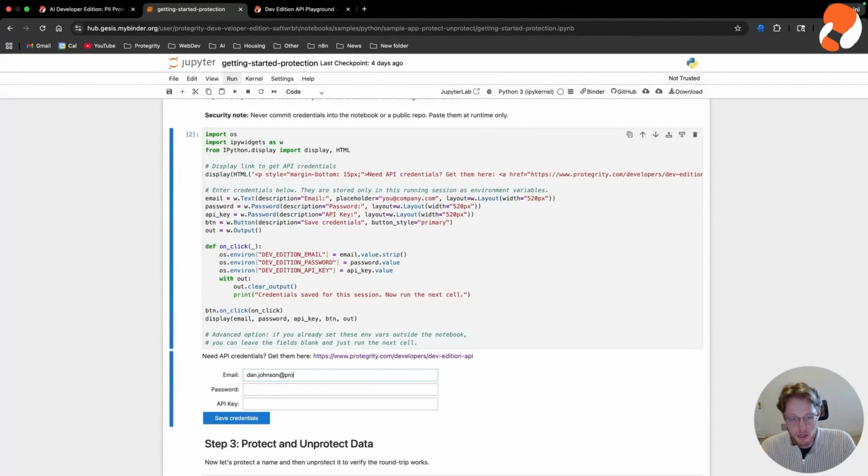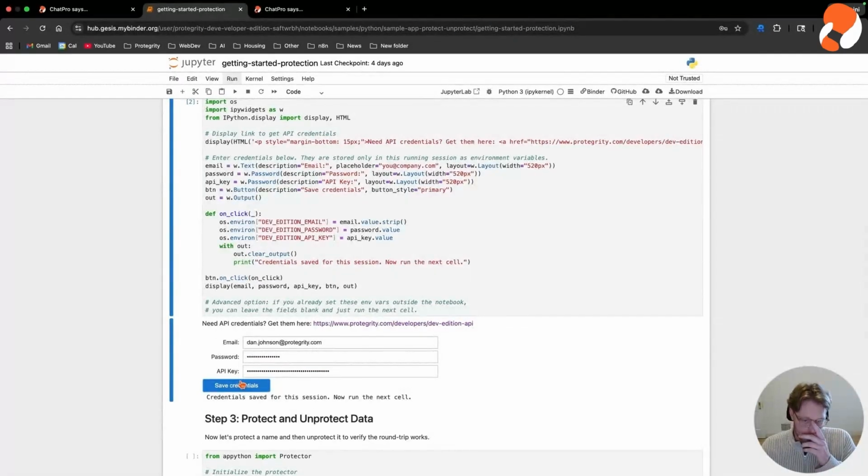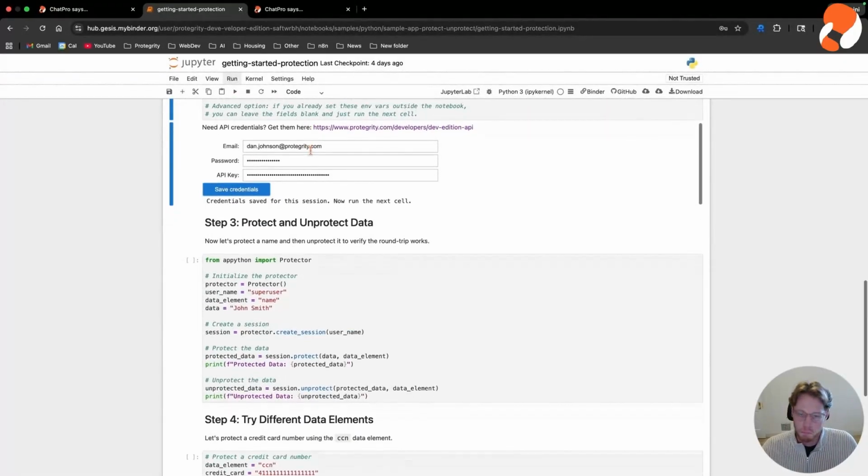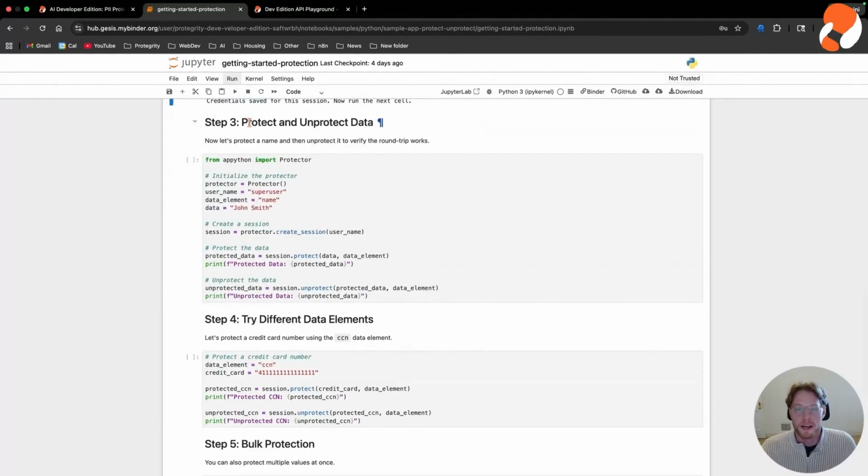Start with our email. And then our password, let me just go to my email really quick. Gonna copy and paste the password as well as the API key. All right, and then we can save those credentials. As we can see, the credentials are now saved for the session. So now we're authenticated and we can actually call the API. Perfect. All right, let's do our first protect and unprotect call.